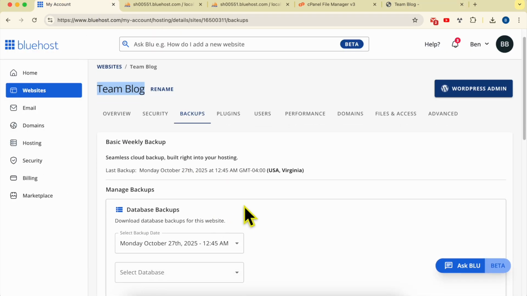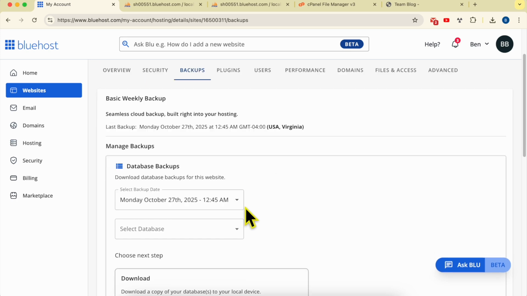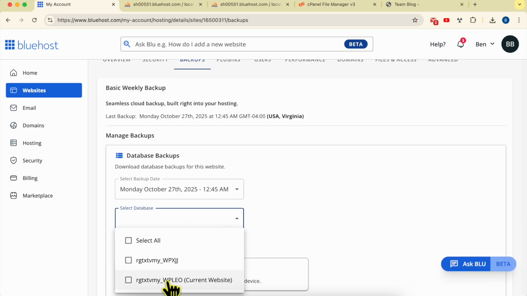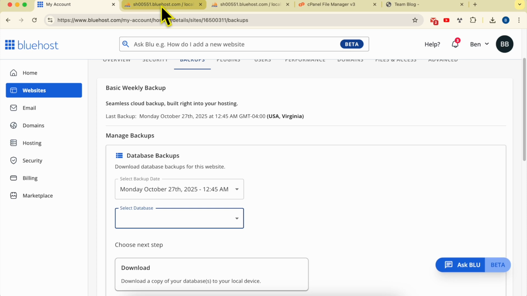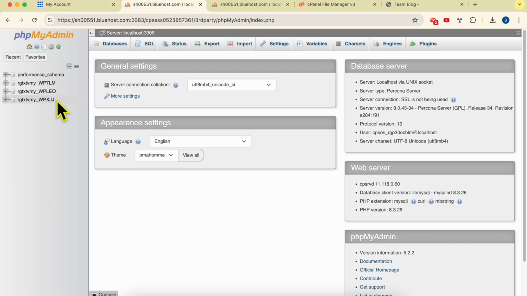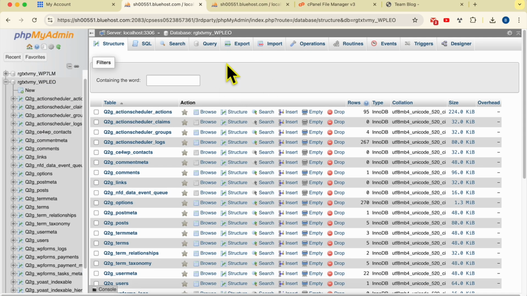The database where my website stores its information is the one whose name ends with WPLEO, because it has this tag of the current website. Now let's go back to the phpMyAdmin page, and as you see here, the second database is called WPLEO. Click on it. Now we are inside my WordPress website database, and to export this database, click on Export.